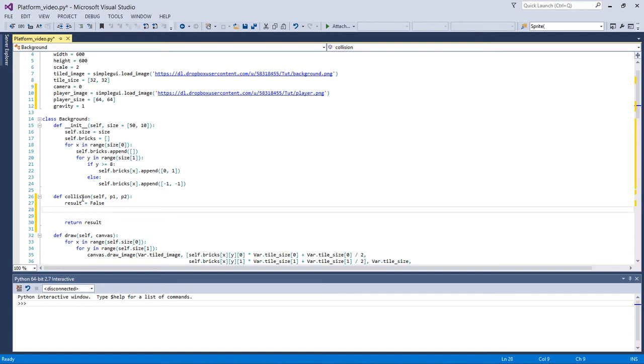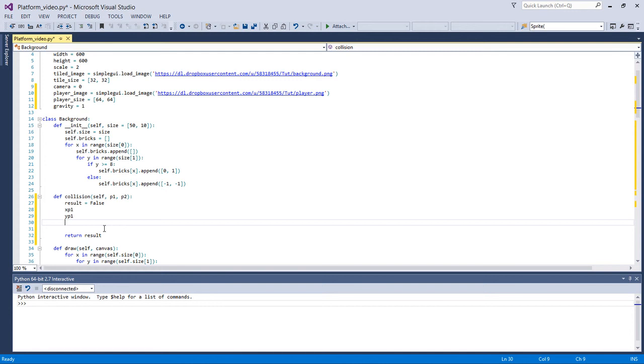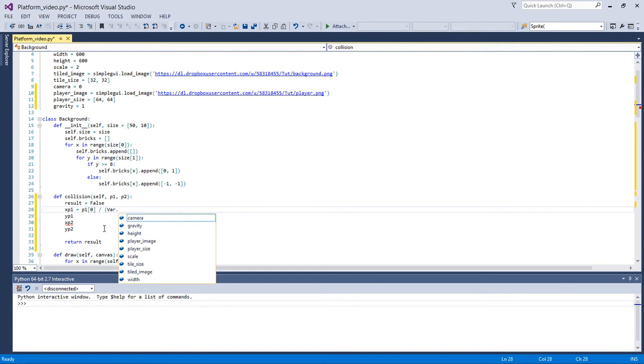So the first thing we need to do is take P1 and P2 and convert them from pixel coordinates into positions in the array where the boxes are. So I'm going to call those XP1, YP1, XP2 and YP2. And the way we do this, we take the X value of P1 and divide it by the tile size times scale.